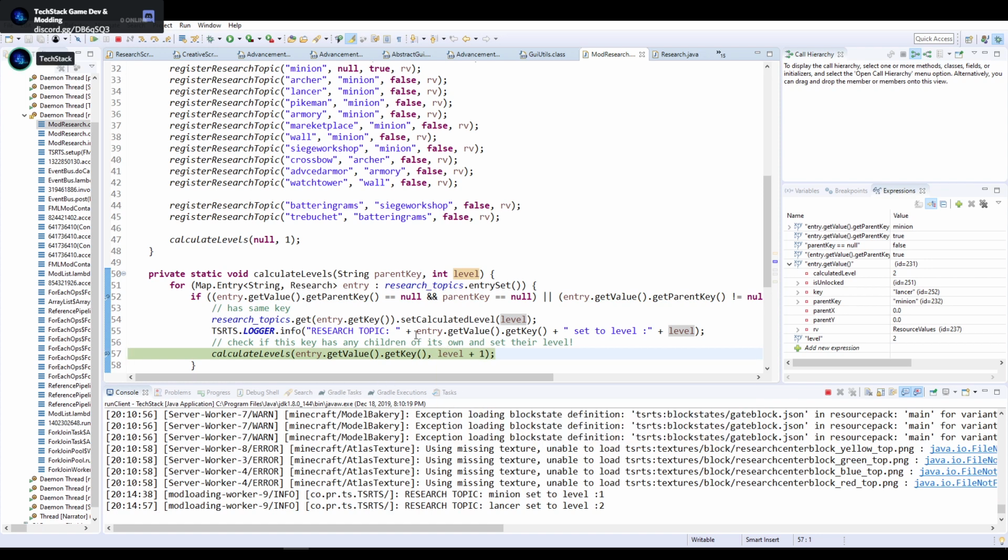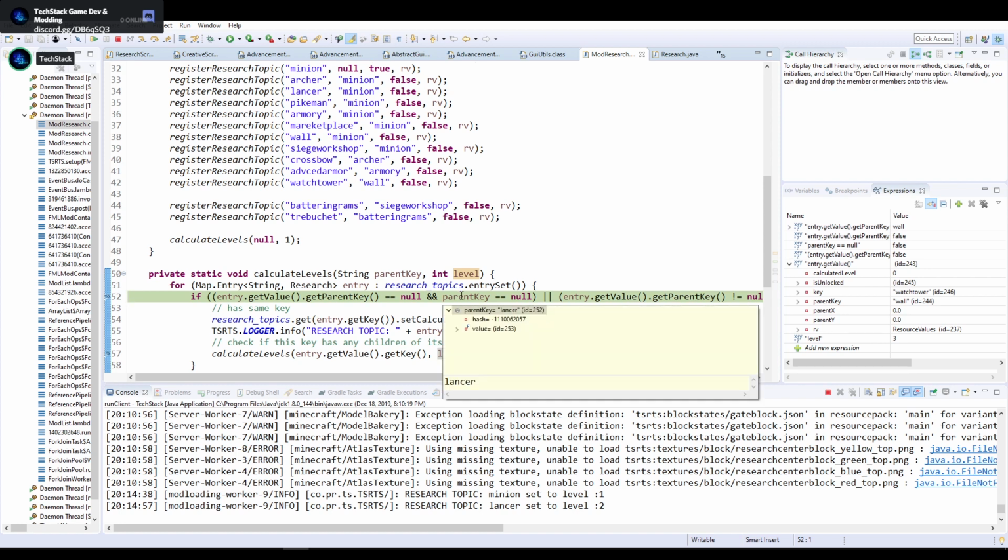We're going into the next level deep. So the Lancer minion, LM. Okay. I'm going to go into that one. And we immediately go to Battering Ram Siege Workshop. Lancer minion again. Crossbow archer. Armory minion. We're basically in this looking for this parent key value here, Lancer.